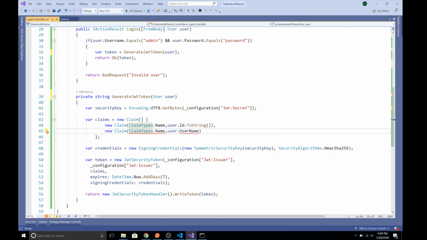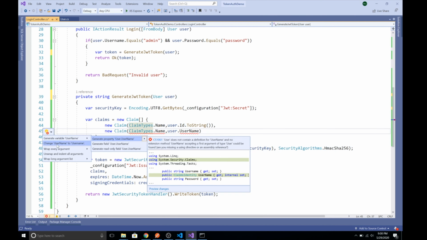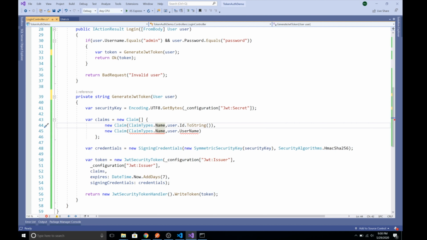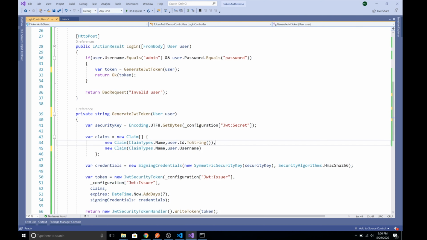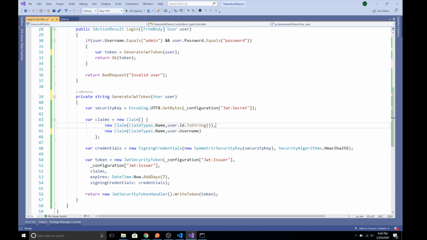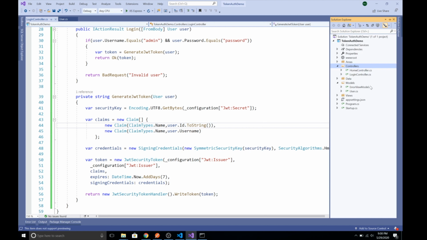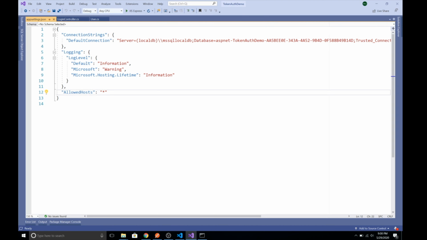Claim types, username, it's username. Okay, so in order to create a Jwt token, we need a couple of things here in our application. We need to provide the issuer of the Jwt token, and then we also need to provide a secret key here for our application. So I'm going to create a Jwt section in our appsetting.json.